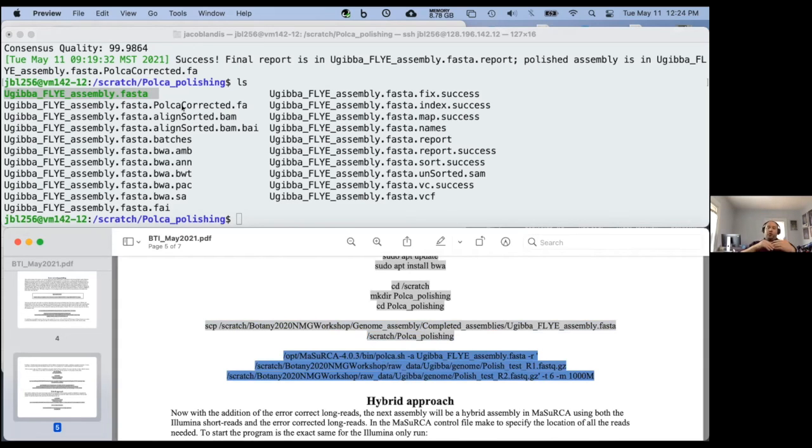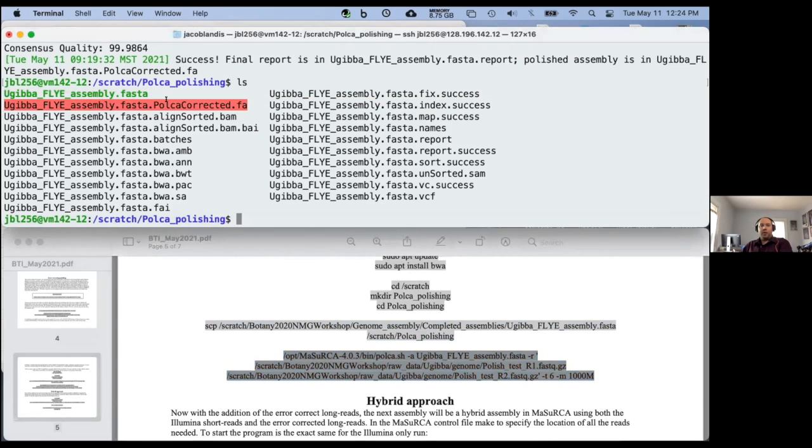It's first going to align with BWA, sort those, then call variants, and then you should see all of these extra files at the end. But the most important one is this Polka corrected.fasta.